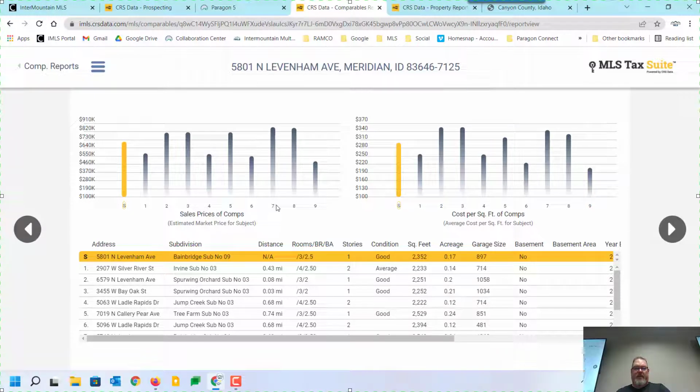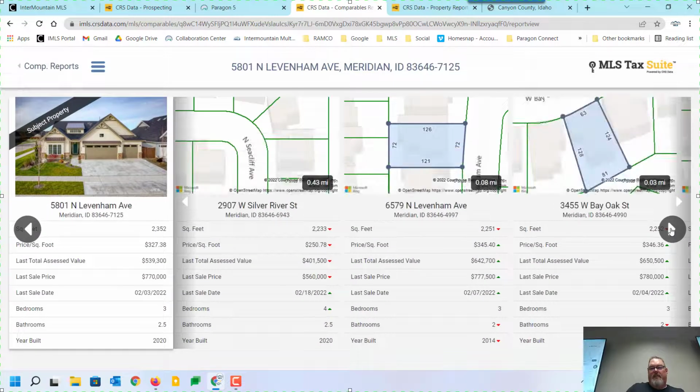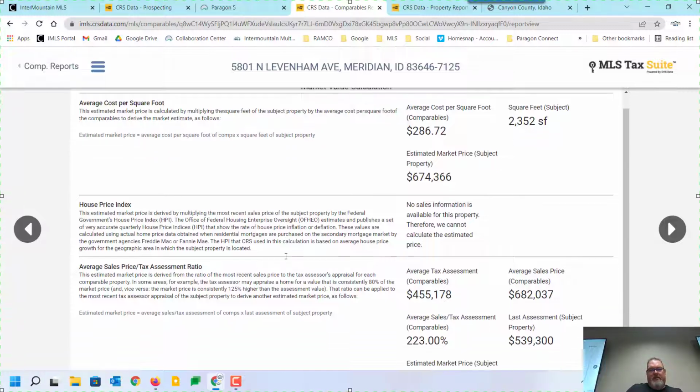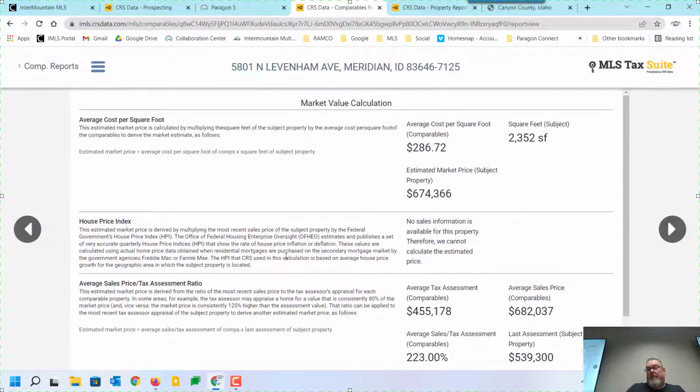And then here's the sales price of the comparables and the cost per square foot of the comparables, which you can go in and choose the ones you want or remove, so it can make it look a little more accurate. And then you've got the properties. And then here is how it comes up with the calculation. So the house price index, let's see, well, there's no sales data for this property, but it uses the government house price index from the Federal Office of Federal Housing Enterprise Oversight. So that's how they're coming up with the data. So it explains to you how they come up with it. And so that's that kind of report.